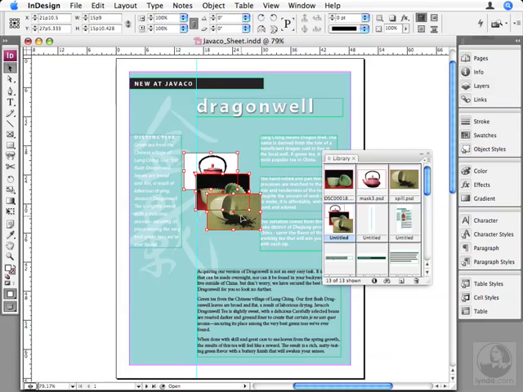With all of these features, you can make your libraries act almost like a mini asset management system that will help you stay organized as you work.